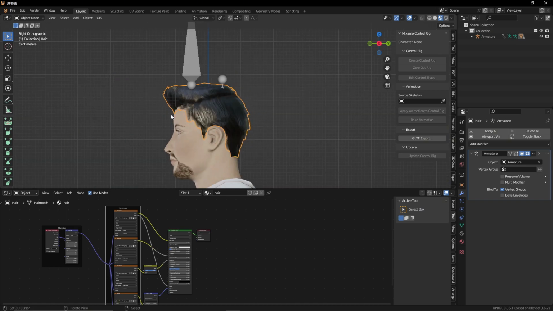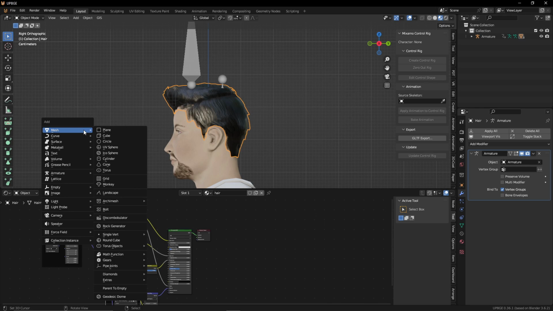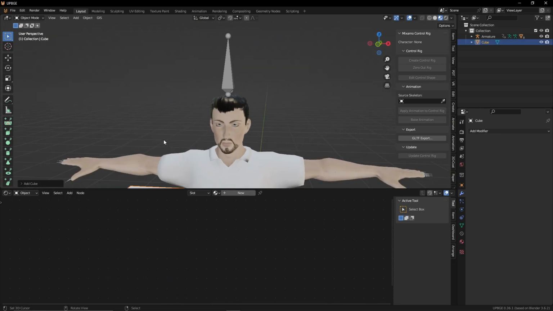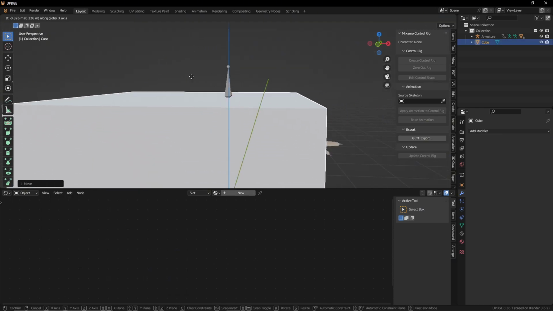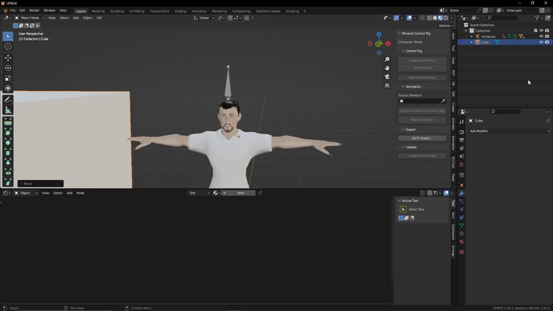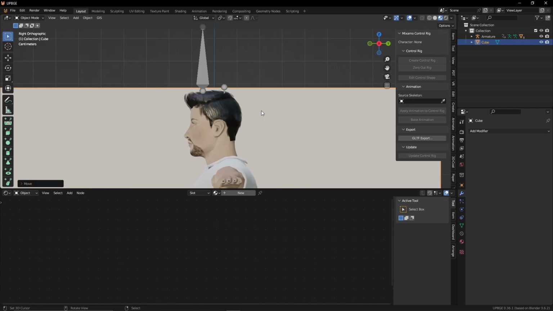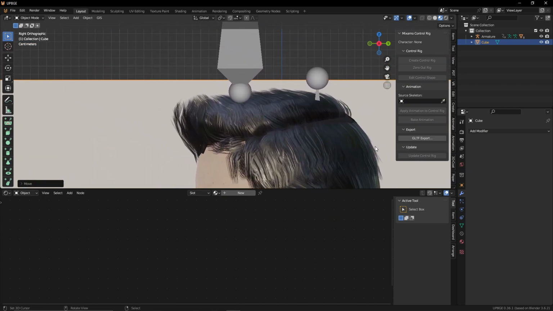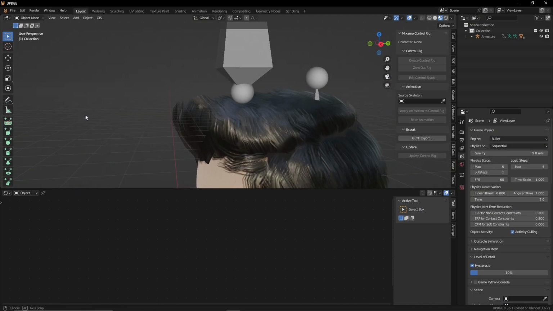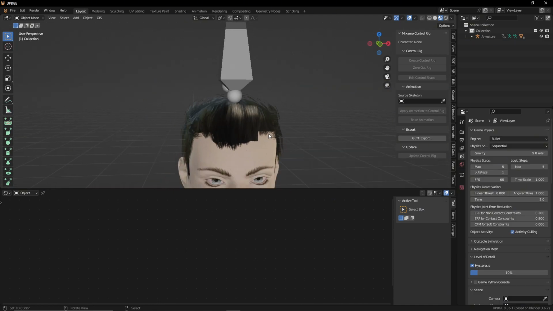Now, just to make sure the hair and everything looks fine, I'm gonna add a mesh and a cube. G Z, move it to the side, go to side view. Yeah, it looks good. Just making sure it's not showing anything in the back.